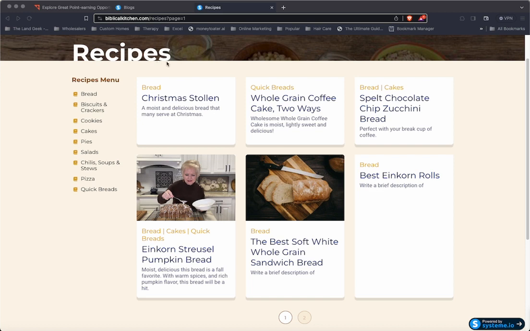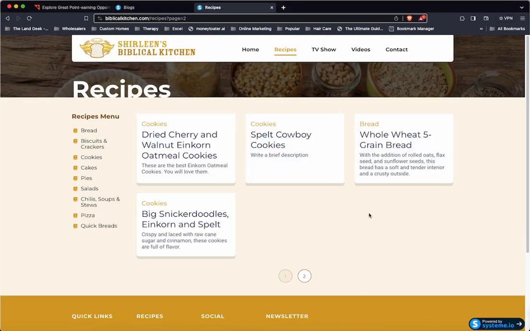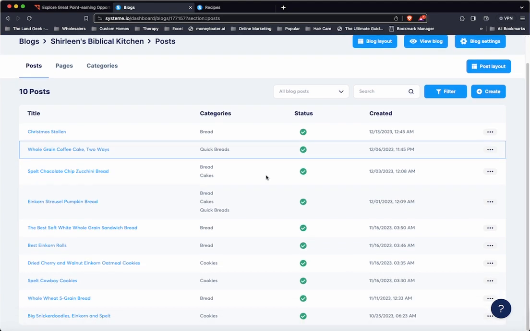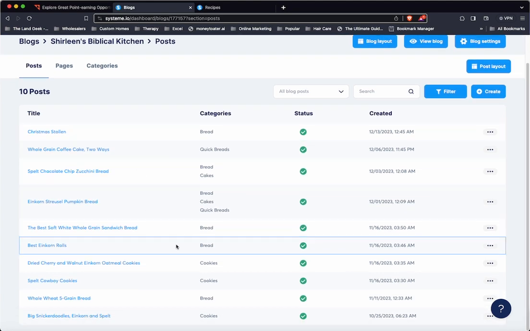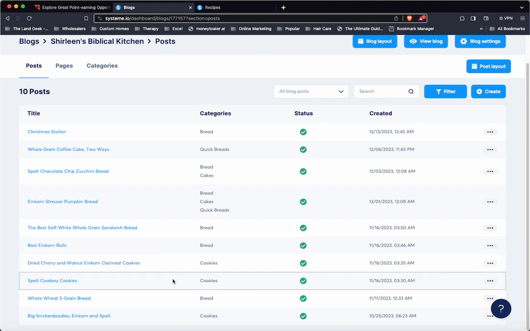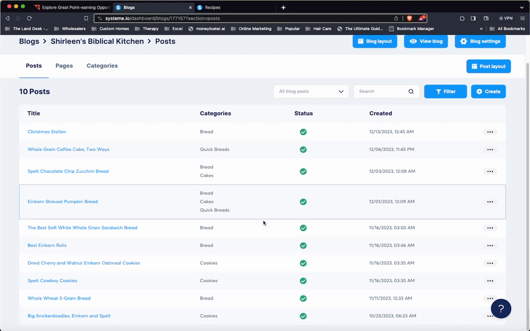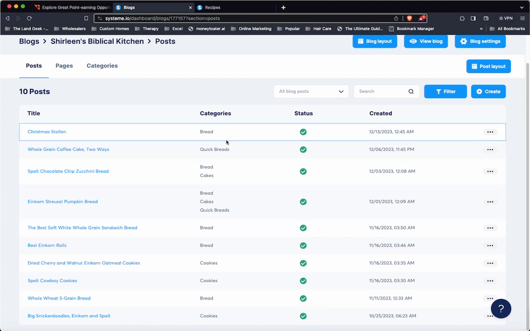The recipes page to see which posts you have. In here, there's 6 on page 1, and then you got 4 more on page 2. So let's take a look at here what you got. 1, 2, 3, 4, 5, 6, 7, 8, 9, 10. So you got a total of 10.